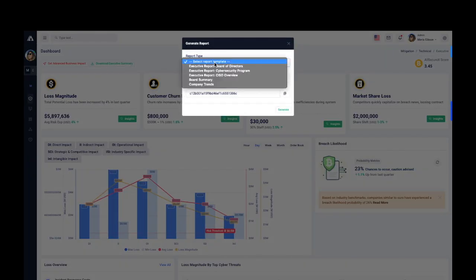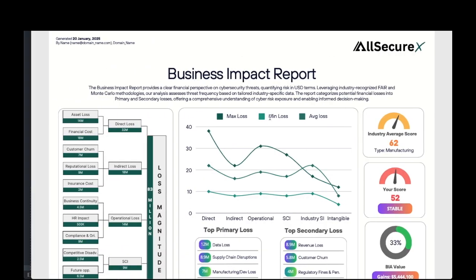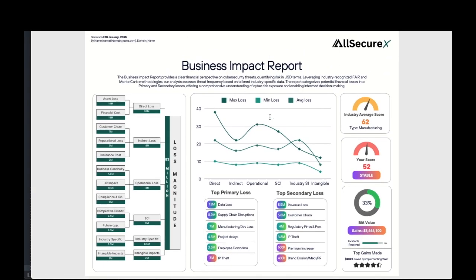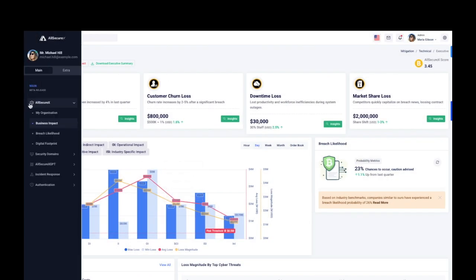Also, for the executive reporting and the reporting structures, different types of reports can be generated from here. This is for the board of directors, the board summary reports are there, and this is one of them. It would look like this, a single page report, which gives you better insight regarding the organization structure. The parent-child node depicting how the loss magnitude has been calculated across different verticals, and the deep dive into the primary and the secondary losses, the overall score of an organization, and the comparison with the industry average and the BIA value. So that's mainly about the dashboard.